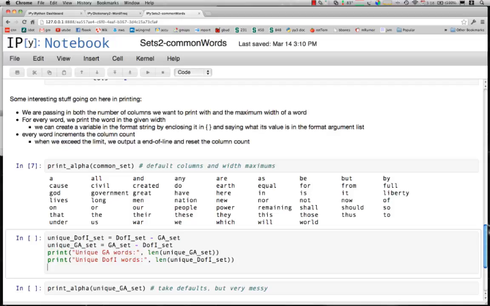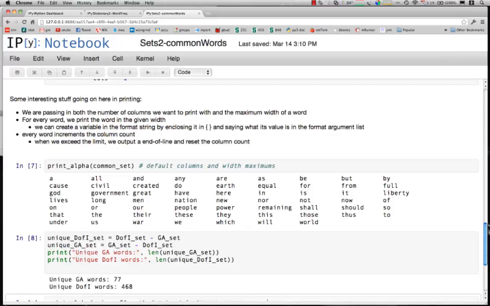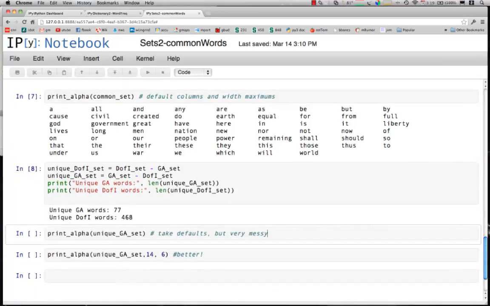What about the unique words in each document? What we can use is set difference. So I can subtract the Gettysburg Address words from the Declaration of Independence words. I can also subtract the Declaration of Independence words from the Gettysburg Address words, and we can find those unique values. And so I call those two sets the unique sets. Let's go ahead and run that. There are 77 unique words in the Gettysburg Address, words that are in the Gettysburg Address that are not in the Declaration of Independence, and vice versa, 468 unique words in the Declaration of Independence.